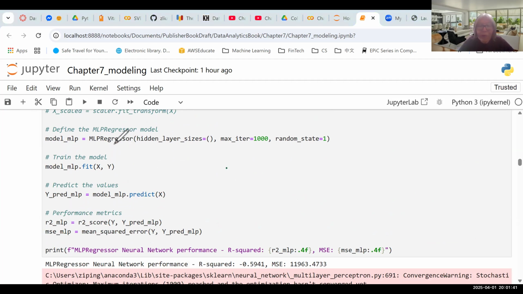And then you first create the model, then you fit the model, then you can predict, okay? And then you can also collect the R square, R2 score, and the mean squared error, okay?